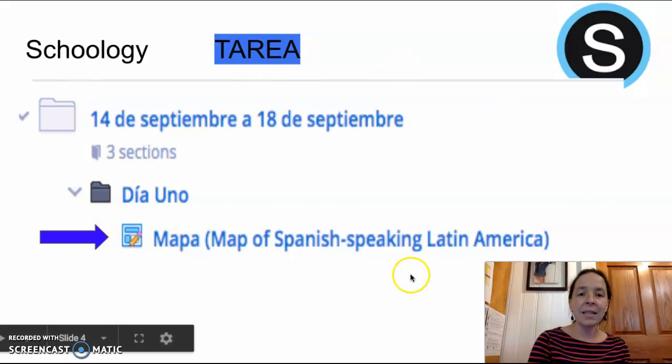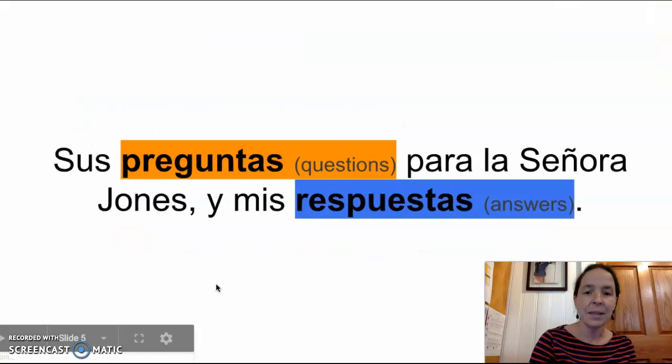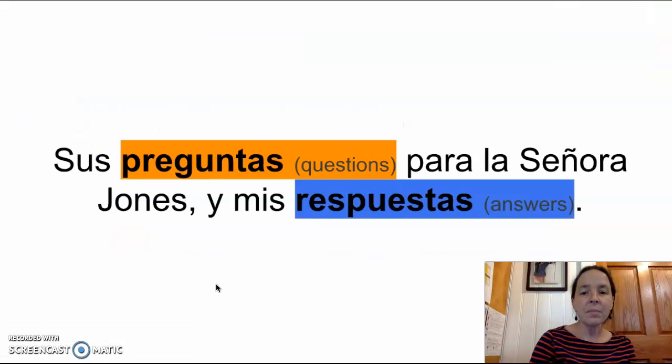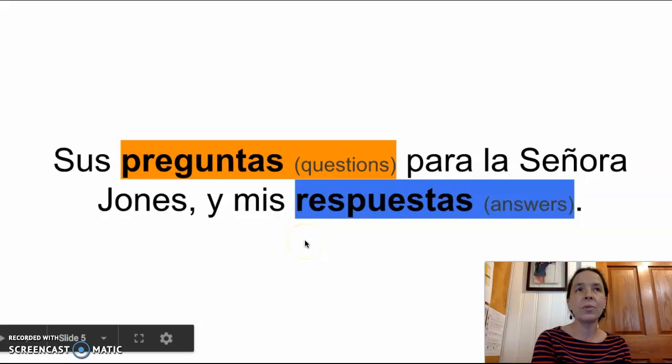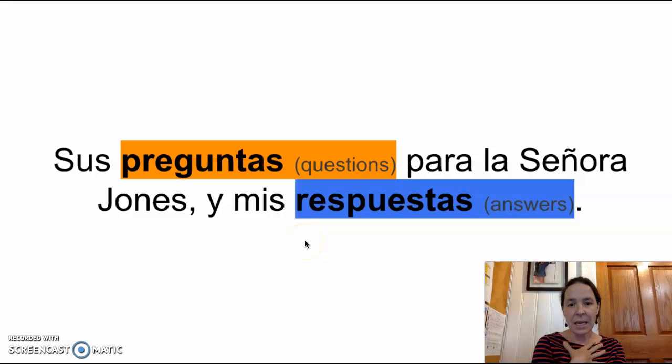The tarea from last class was the map, labeling that map. You were provided with the blank map and the labeled map, and I want you to label the map. The questions that you created in Schoology that surround more about me and my class, I will also be responding to in class today.